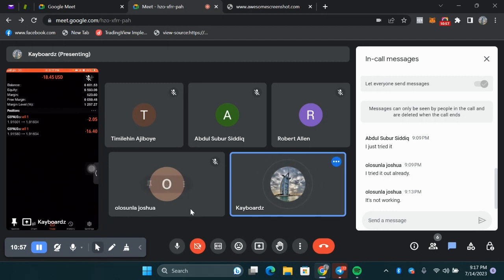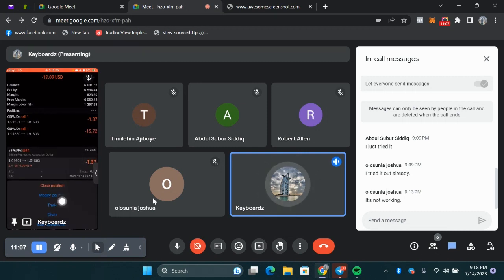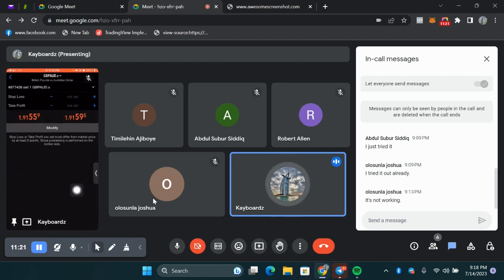So now, as I was saying, to set your stop loss, you set it one by one for each order. So I'll just click on this first one here. Once you click on it, something will pop up. You see close position, modify position, trade, chart, bulk operation. I'll still explain this bulk operation later. But for the stop loss and take profit, just click on modify position. Once you click on modify position, you'll be taken to a page like this.